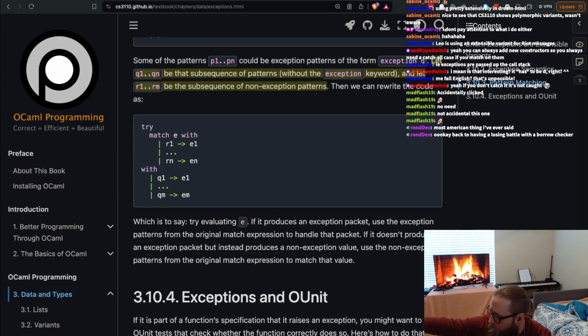Hey. You should be good. Just don't go in front of the TV. Having a losing battle with a borrow checker. You're working with Rust.